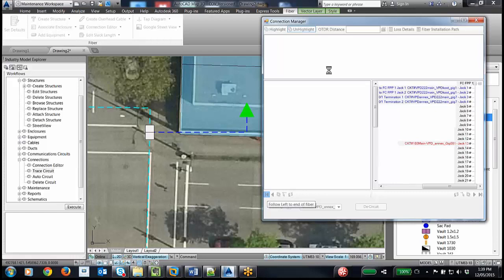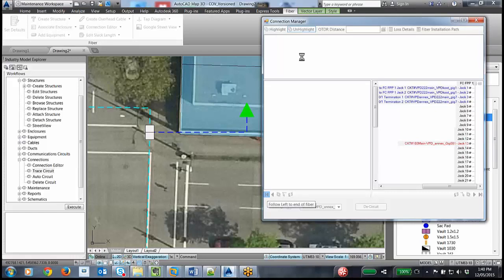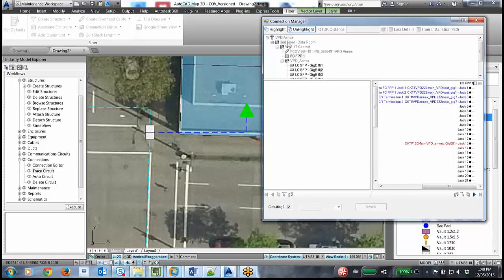So now you're going to see that the structure changes. The current structure now will be the VPD annex structure because that's where the circuit originates from. And here's the patch panel where the auto circuit created the circuit up to. So I can go and find a piece of terminating equipment, and I know that these are all used, but this last one has some availability.